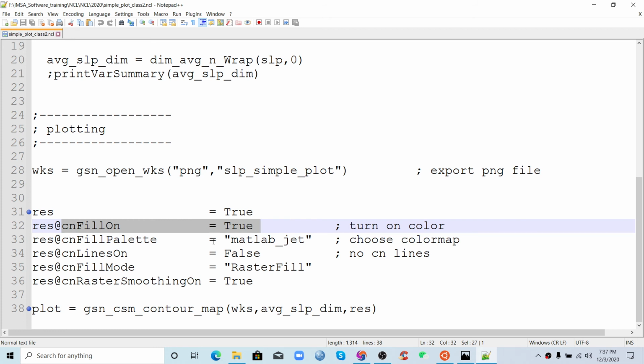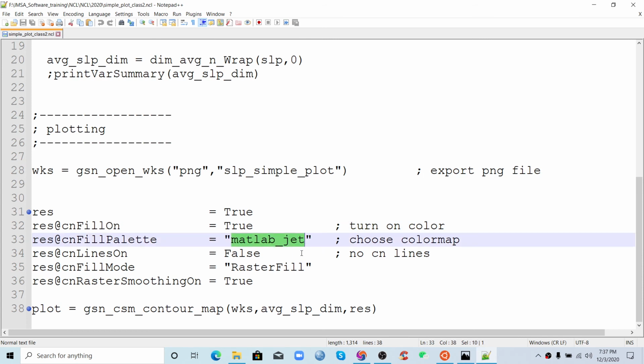Then NCL can use grass color, NCL can use MATLAB colors, everything is there. Like, we know the MATLAB jet color, right? It's very famous. So now contour fill palette means which color map do you want to use? It has different color maps. Next class, I will give the link and you can choose from there. Like I have chosen the MATLAB jet colors. There are like 100 colors.